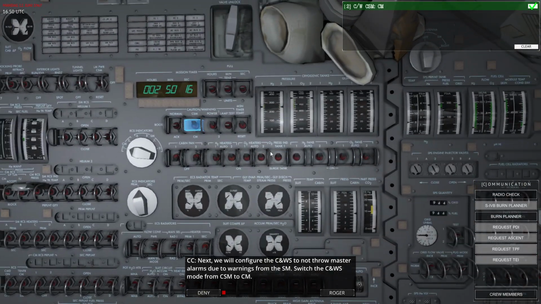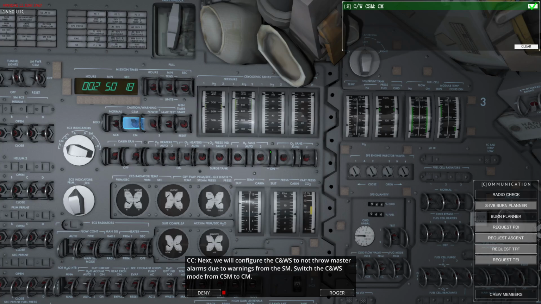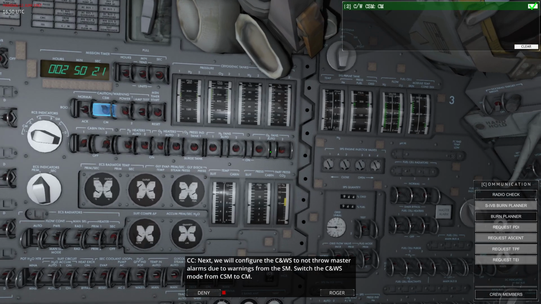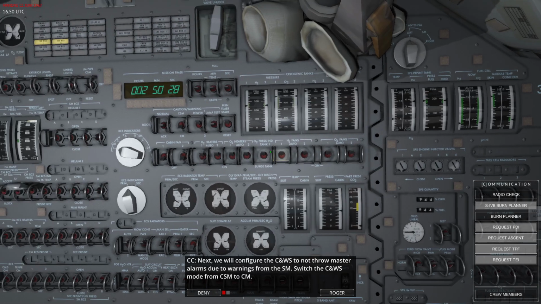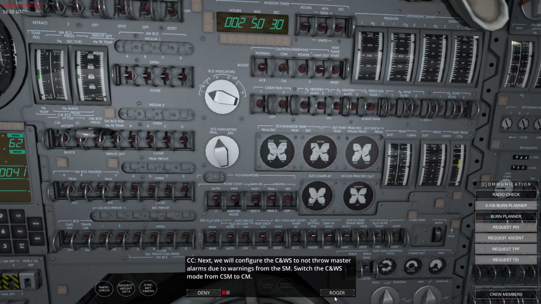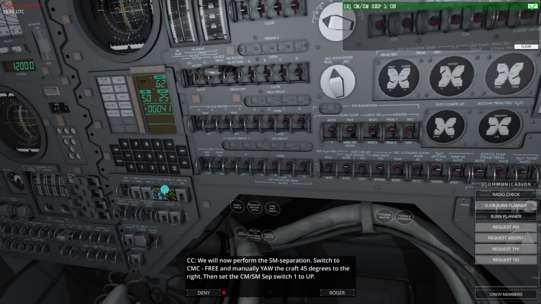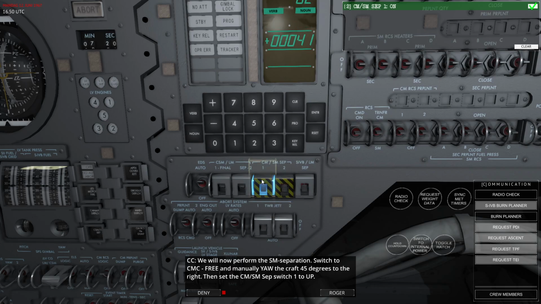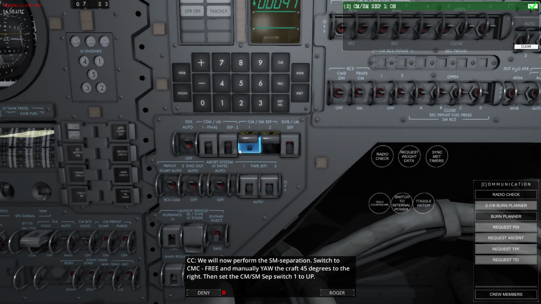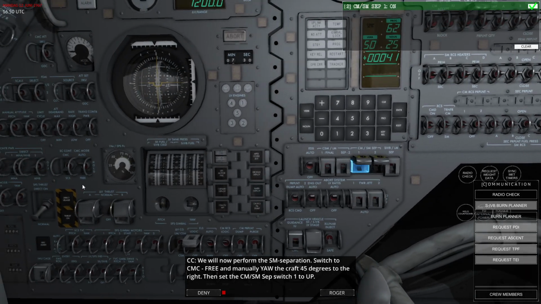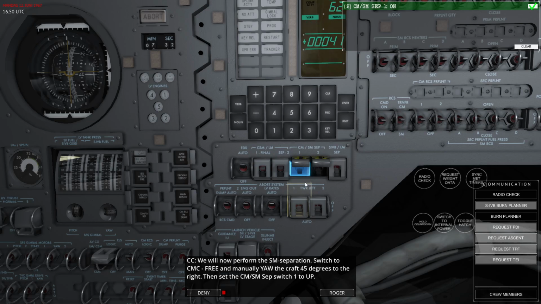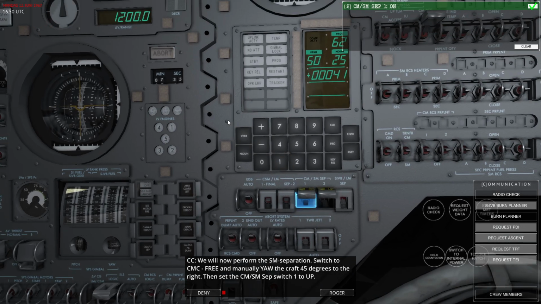Next, we will configure the caution and warning to not throw a master alarm due to warnings from the SM. So we'll set this from CSM to CM. You can hit the master alarm button to silence the alarm. And then we will perform the SM separation. To do that, in this game, you'll need to hit up on both of these. Realistically, you would only need one of them, but I'll set this to free. And then you can yaw the craft.